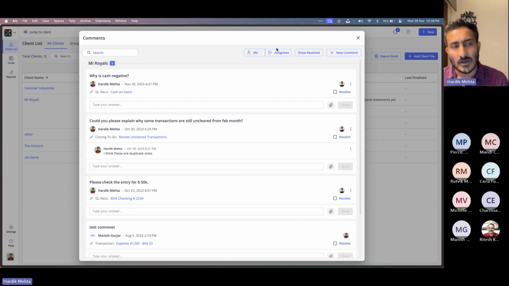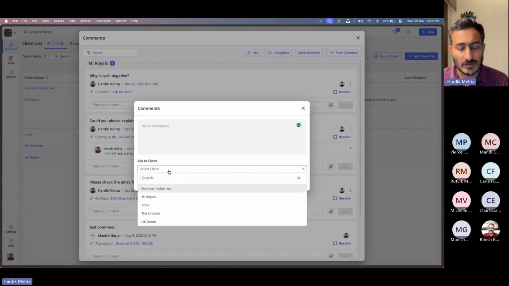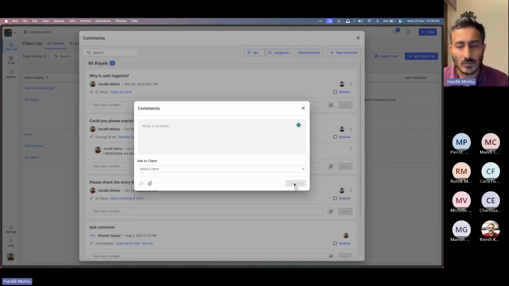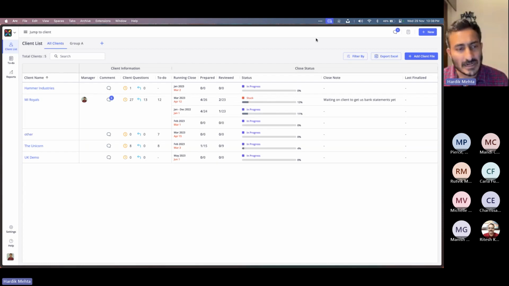One of the other changes we made with the comments is that previously, adding a comment was only available once you were in a client. But now, even when you are at the top level, at the firm level, and you click on new comment, you are able to create comments from the top level as well. You just select the client in which you want to post the comment, and that's it. All you have to do is click this comment, and the new comment will be created. So these were some of the changes that we made with the comments.